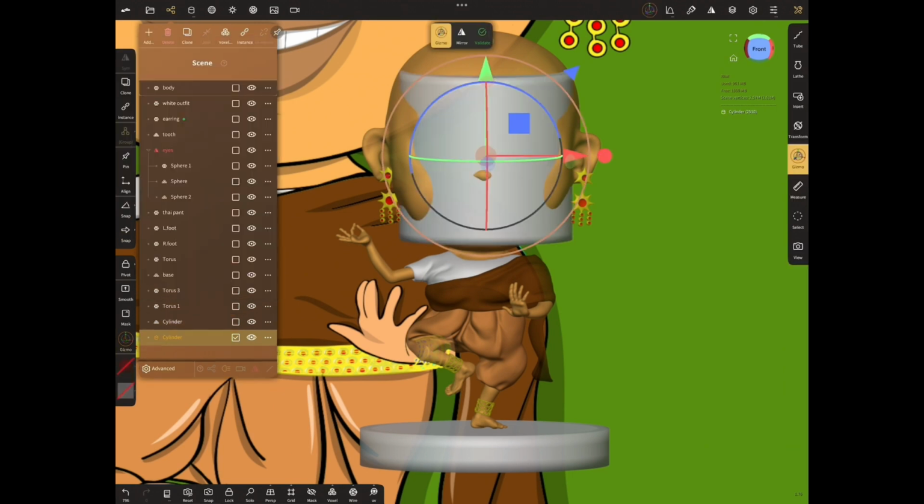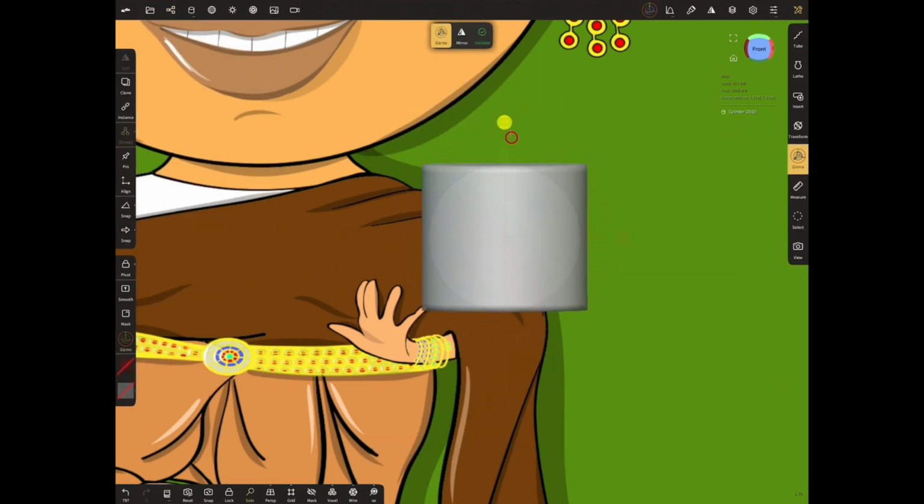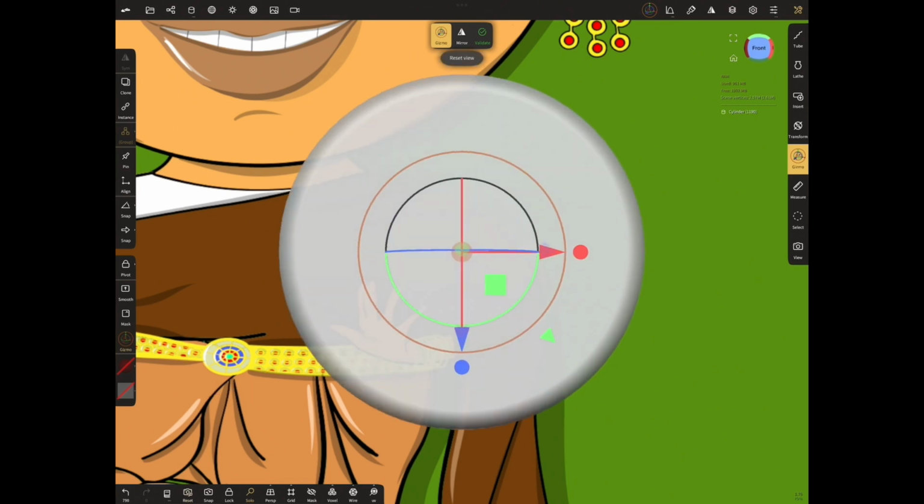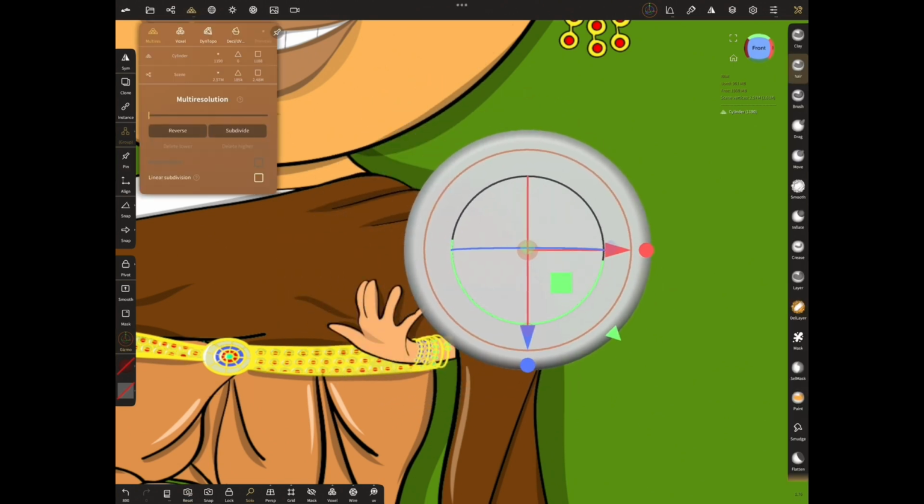For the belt buckle, add cylinder and make thinner. I have to paint the belt buckle, so I need anti-alias painting. For this, subdivide the cylinder with multi-resolution.